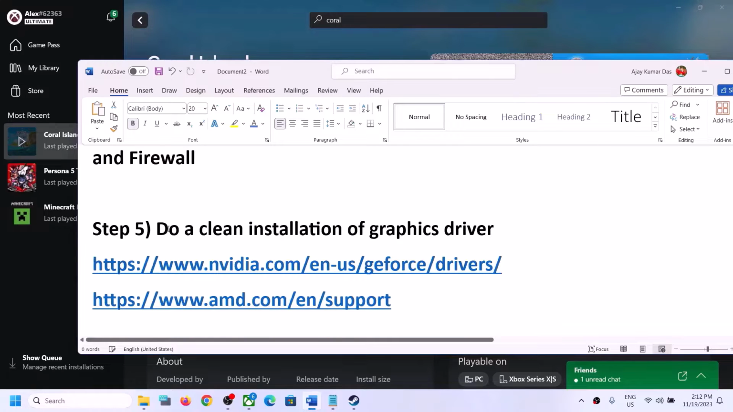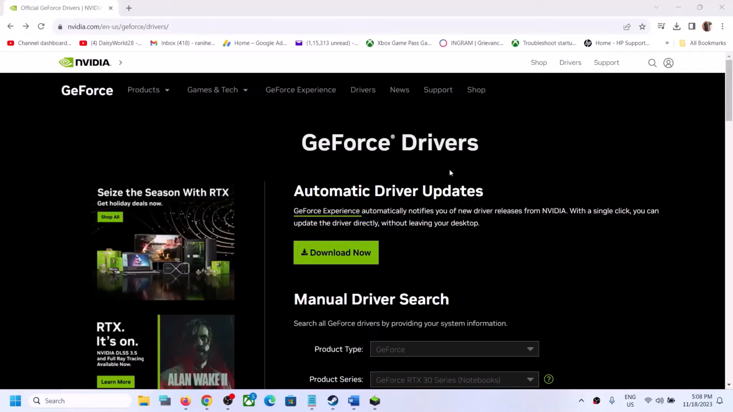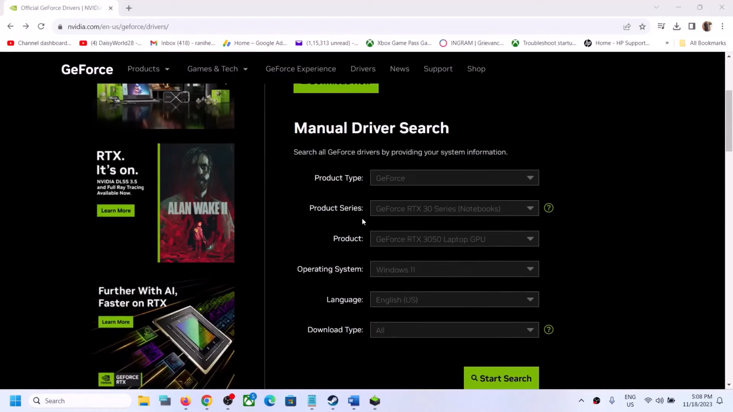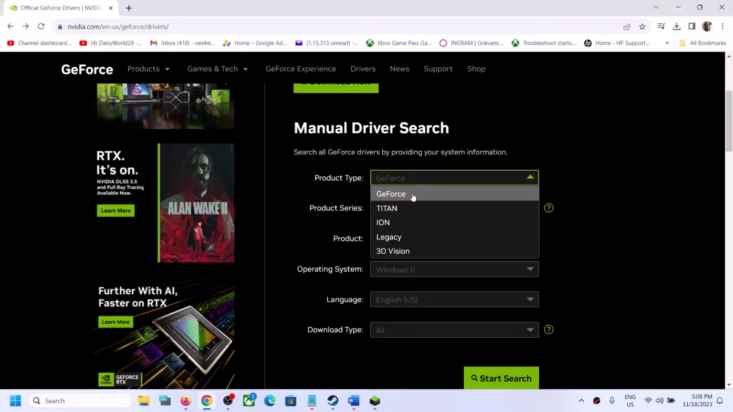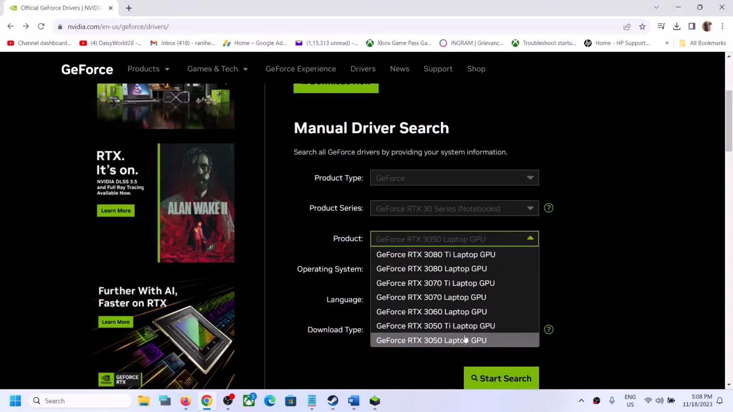The next step is to do a clean installation of your graphics card driver. If you have an NVIDIA card, go to the NVIDIA website. If you have an AMD card, go to the AMD website. I'm showing for NVIDIA, so go to the NVIDIA website. Now over here, select your product type. In my case, it's GeForce. Select product series. Make sure that you select the right series.